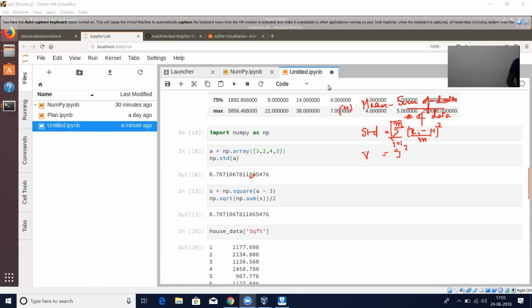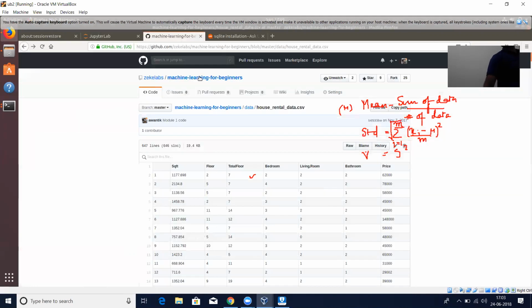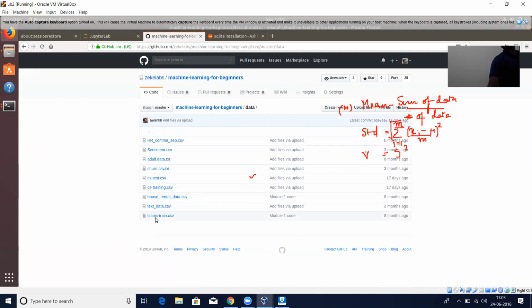Okay, so there is a Titanic file in my repository. You try loading that in the meantime. Here, right? Click on the data. You have this Titanic train. Load this file.